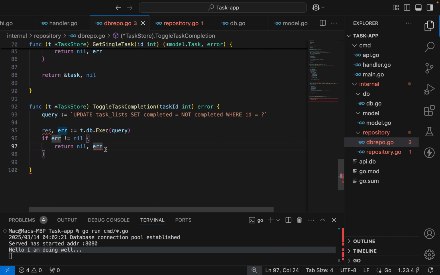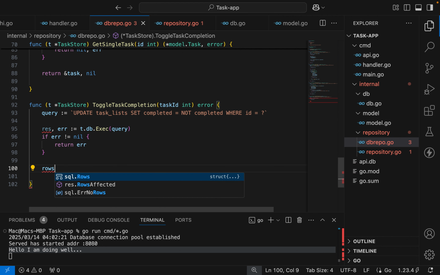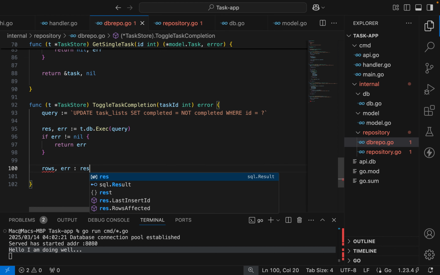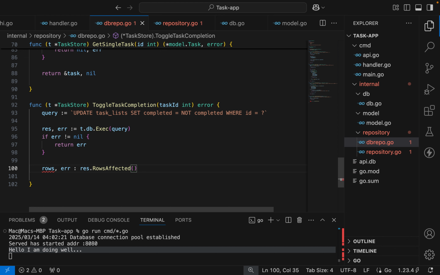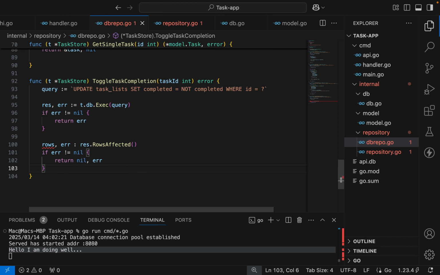In our case is just, right, so followed by rows, res.rowsAffected. This is the error. I have to undo the error.